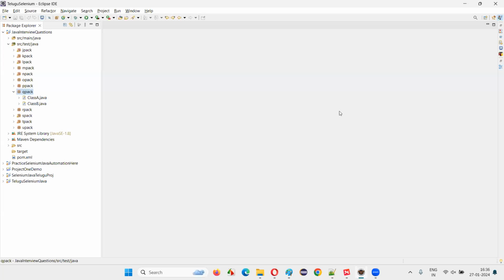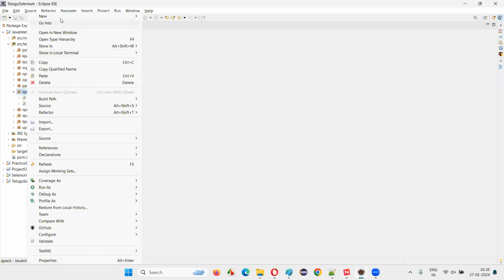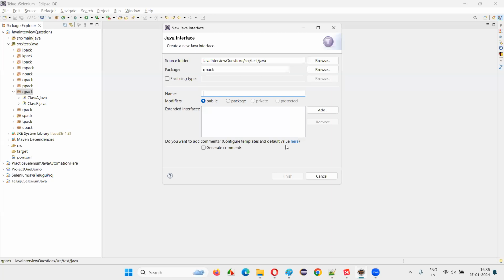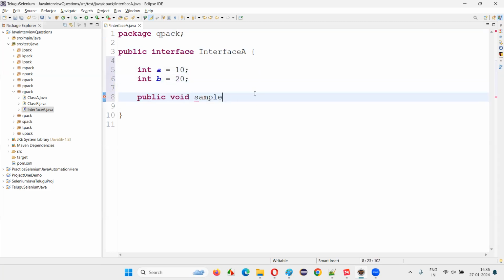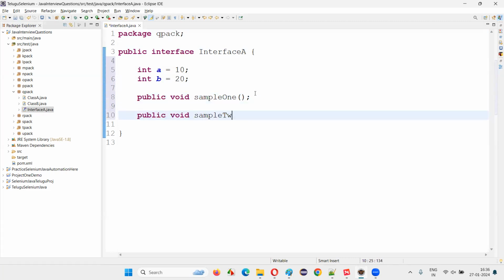for this question. For that I'll switch to this Eclipse IDE and create a new interface first. I'll name this interface A. Click on finish. Once the interface is created, in this interface I'm going to create some variables and methods just for a sample case. int A is equal to 10, int B is equal to 20. Public void sample1, then public void sample2. Like this, the interface has some variables and method declarations.